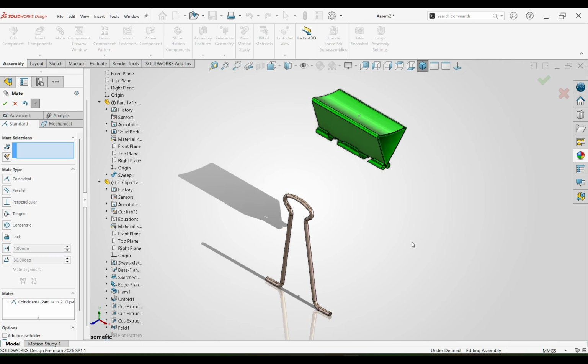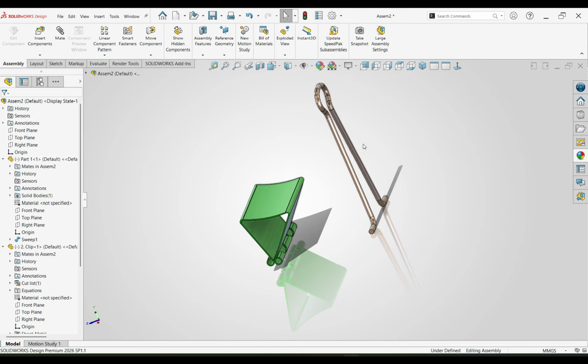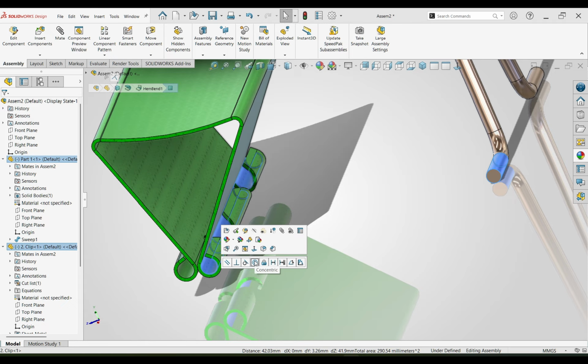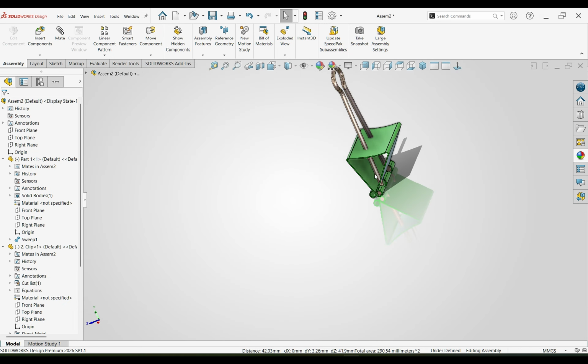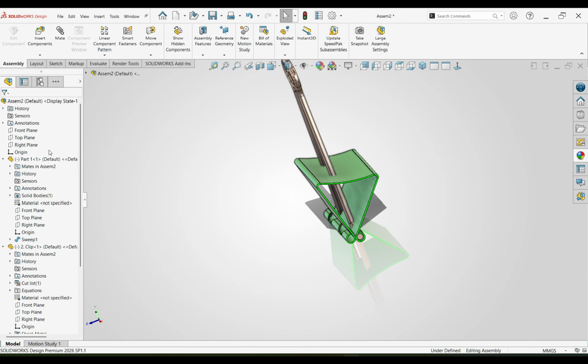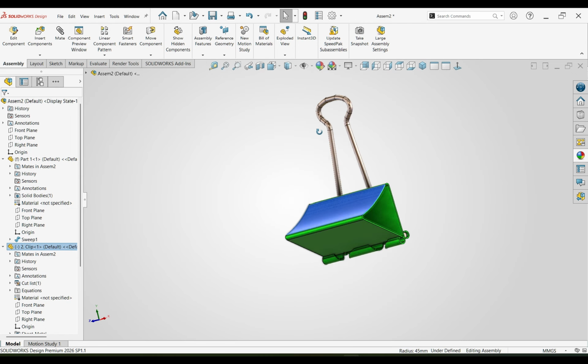Isometric view. You must float the two parts. OK, let's select this face and this face, make it concentric relation. Now part 1 I'm going to use fix and it will move like this.